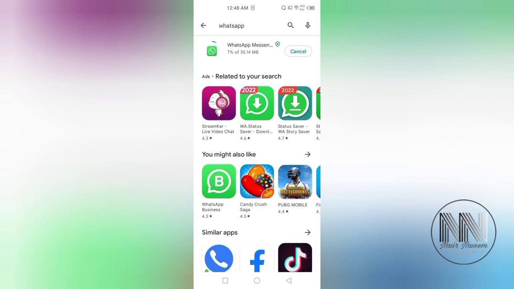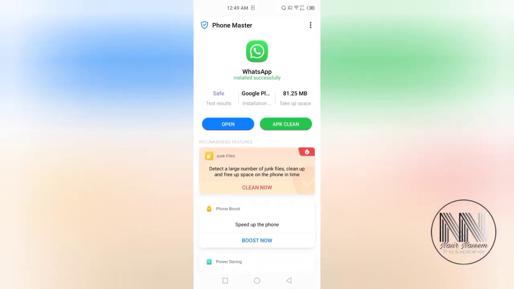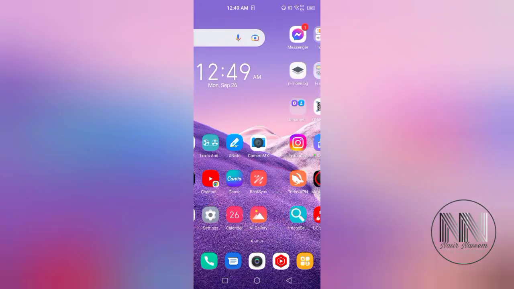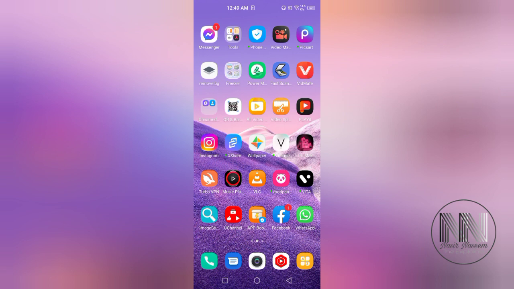Downloading is start. So wait for the few minutes. The app is downloaded and being installed. Now the app is installed and here is the icon at the bottom end of the screen.